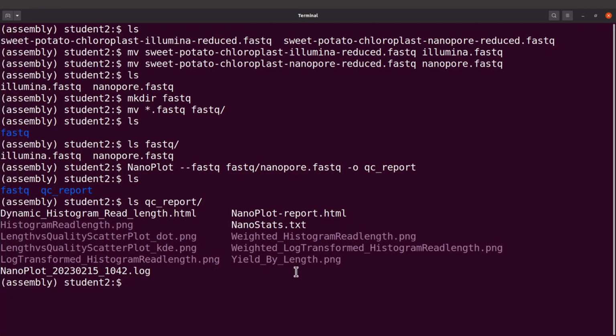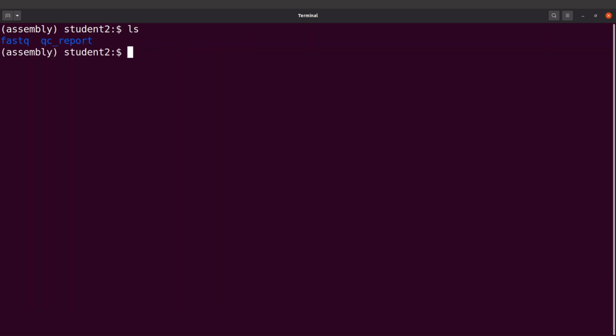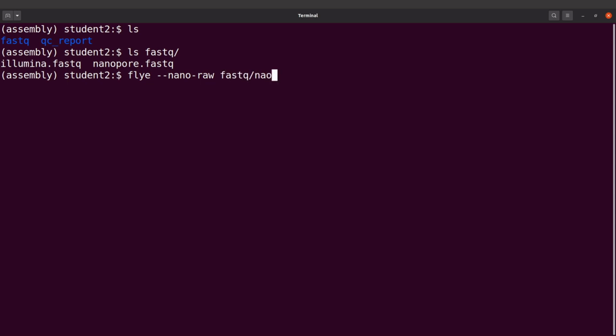Okay, so I'm on the terminal now, so I'll first get a new screen. I'll do an ls again, do an ls into FASTQ, and I'll have my files here. So I'm now going to perform the genome assembly using Flye. Okay, so to assemble the nanopore data, I'll say Flye, and I'll say --nano-raw, and then I'll supply it with the data. So that will be FASTQ/nanopore.FASTQ, and then I'll say -o, that's the output.